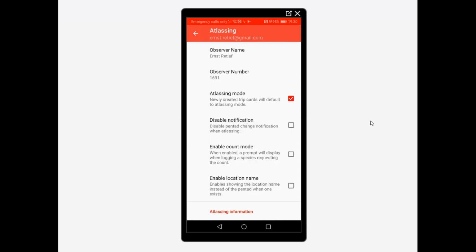And then most important, if you're going to use BirdLasser primarily as an atlasing app, make sure to put your atlasing on by default. Ernst is indicating there on Android how to do it. On iOS, there's a toggle switch that says atlasing on by default. What this means is, if you were to create a new trip card, it would automatically set that trip card in Atlas mode, taking into consideration the Atlas protocol. If you switch it off, then trip cards created will not have you in Atlas mode.